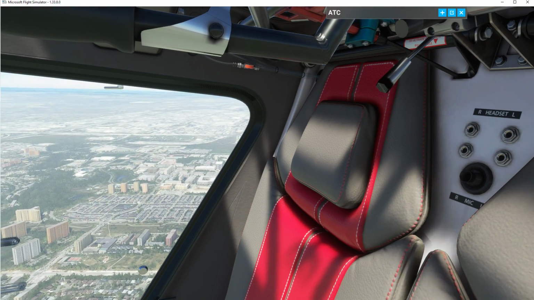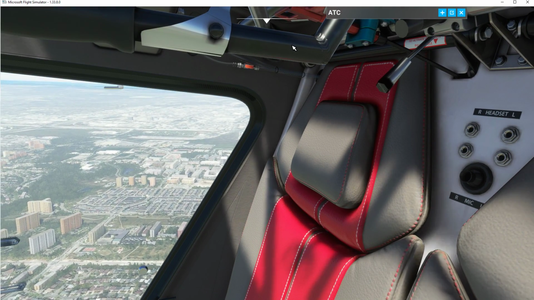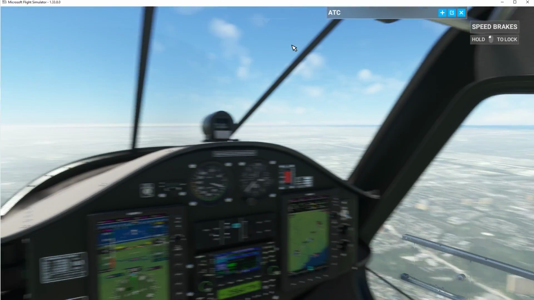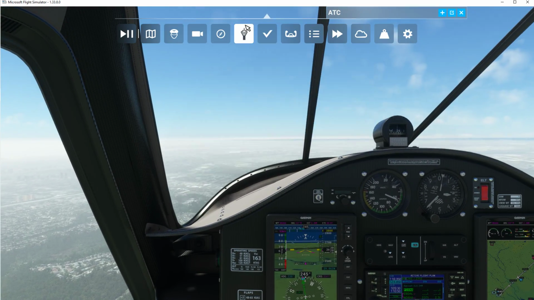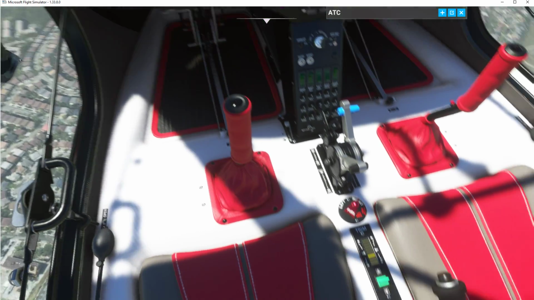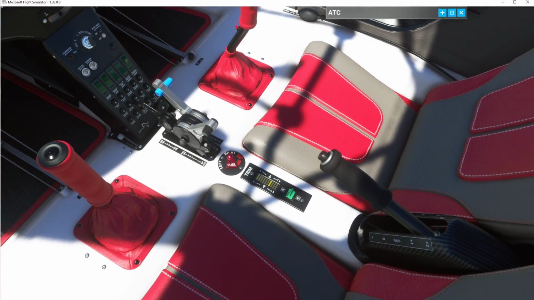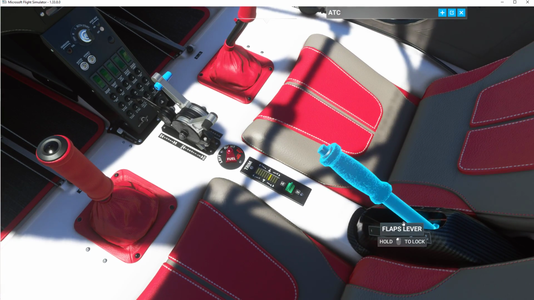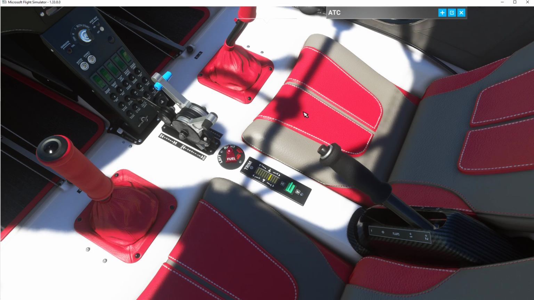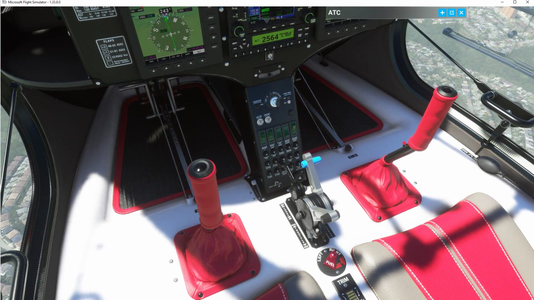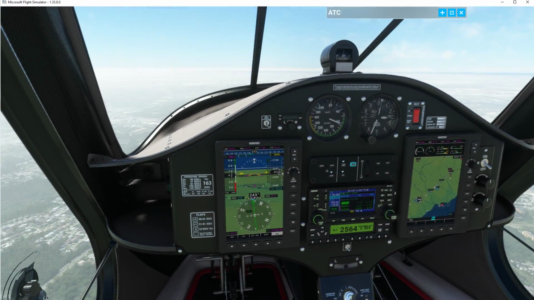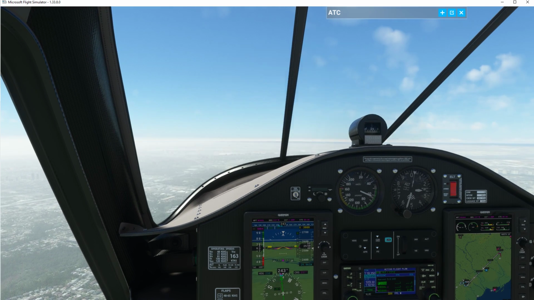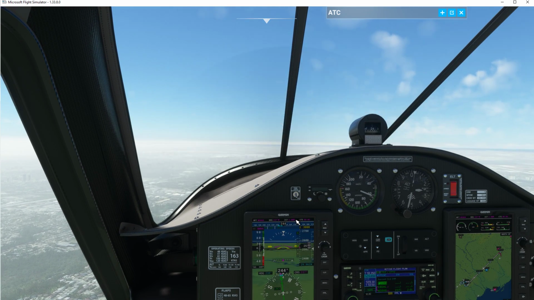Speed brakes once again up there. We're going to use those. So we're coming in pretty good here. You can see we have the flaps on one here. So you can do that yourself, or you can use your joystick or your Xbox controller.